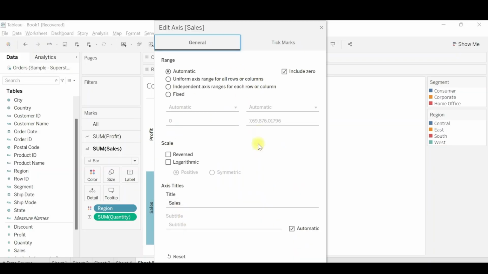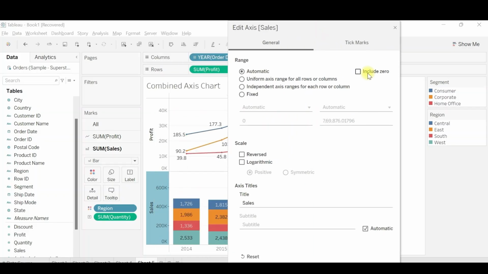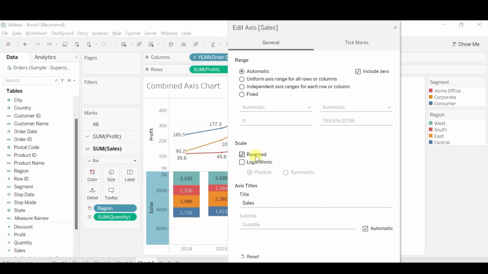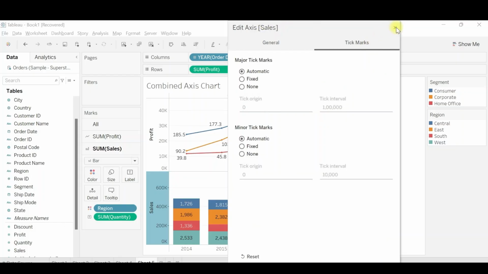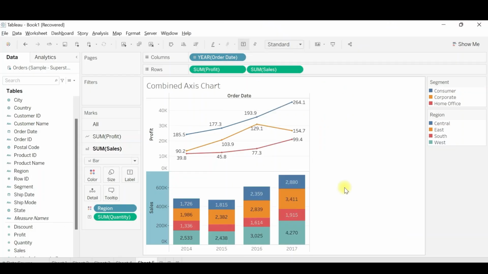So you can choose whatever you want. You want to include zero or not, you want to change the intervals, you want to keep it reversed. However you want it, you can manipulate the axis or the tick marks as well. So this is how your combined axis chart works in Tableau.